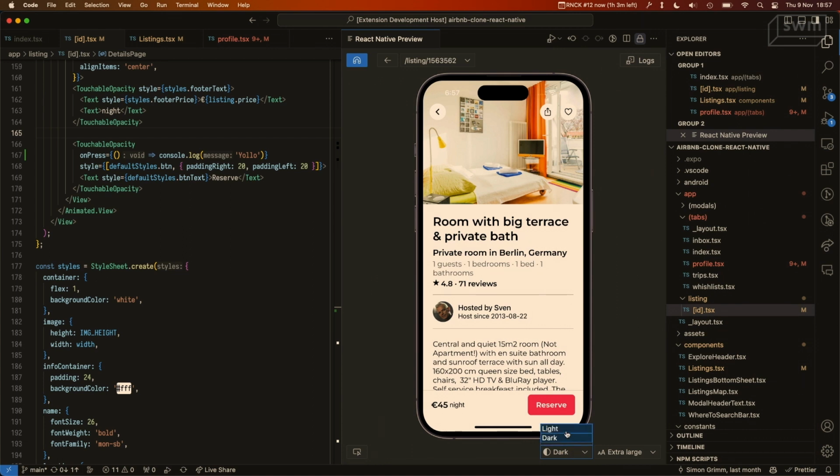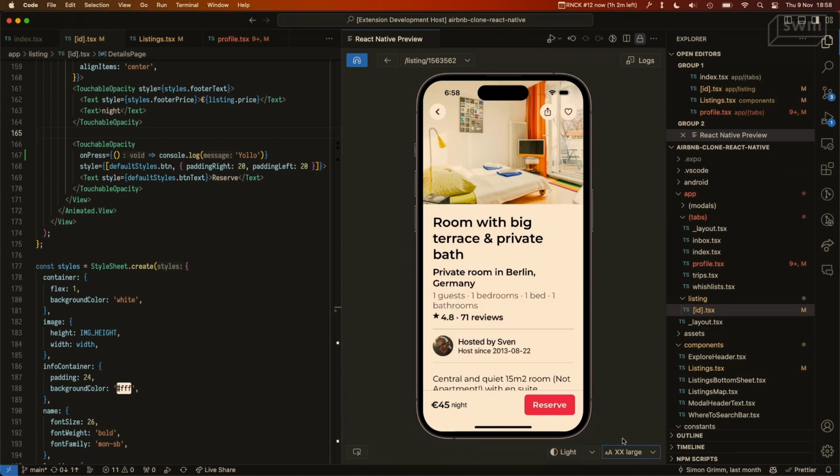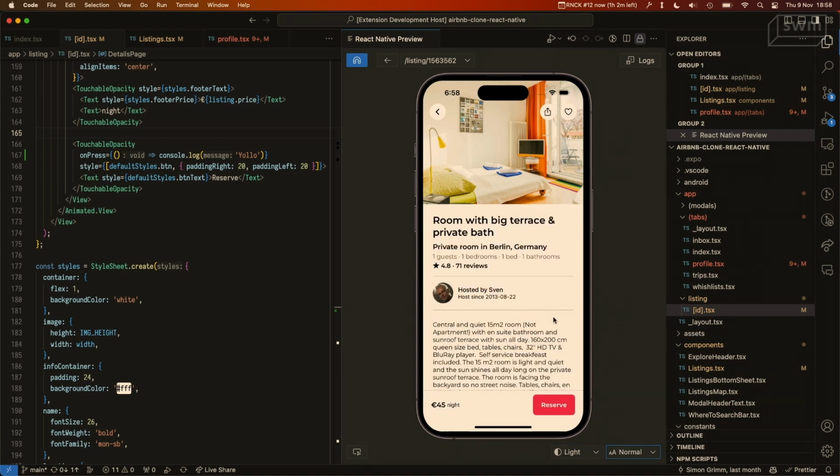Apparently this app doesn't really do anything about the light mode except the status bar changing. But you can easily see how changing the font size impacts the screen, how it renders and how it handles the change of the text. So that's also another convenient feature here.